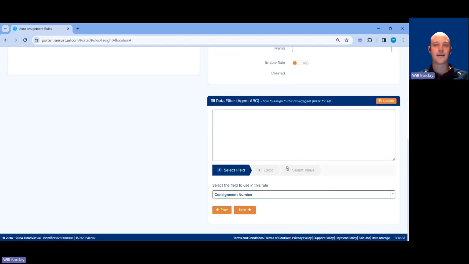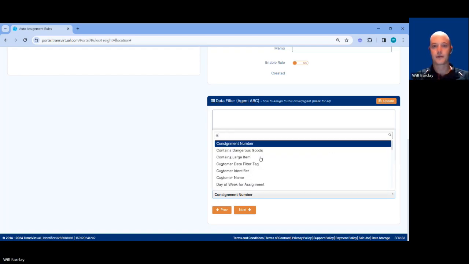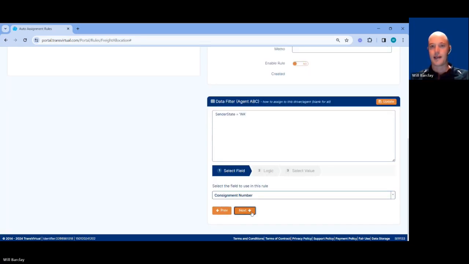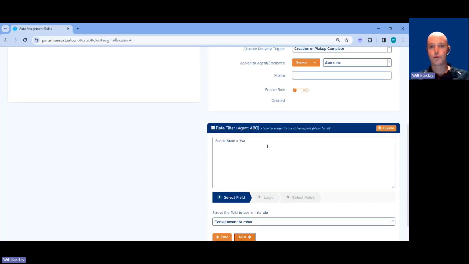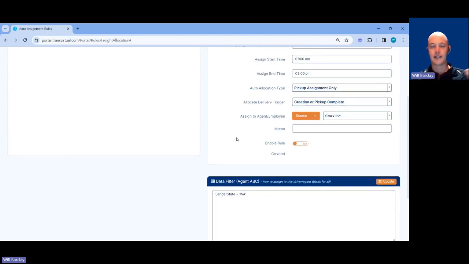Now what we're going to do is go down and decide under what conditions should this rule trigger for this agent and assign to them for pickups. The first thing we might want to look at is the area. So I might say, for example, this agent operates anywhere in Western Australia for me. I'll say my sender state. I'm going to set that to WA. And really simply now, whenever we have a consignment booked that has a pickup requirement and the sender state is listed as Western Australia, the system will say, okay, we're actually going to assign it to Stalking for you. So that pickup will be assigned to them automatically through the system really easily.